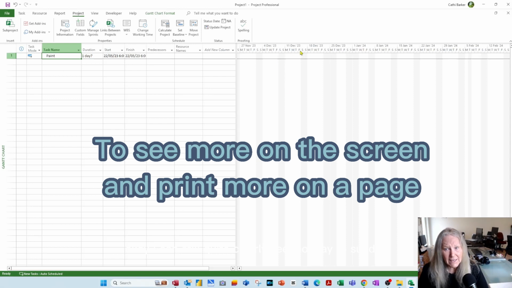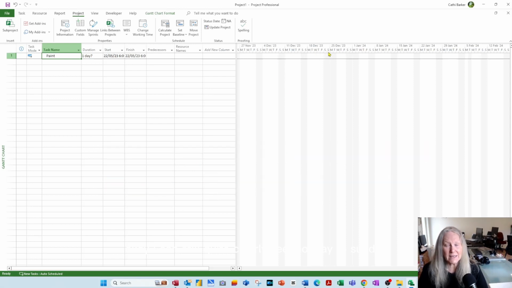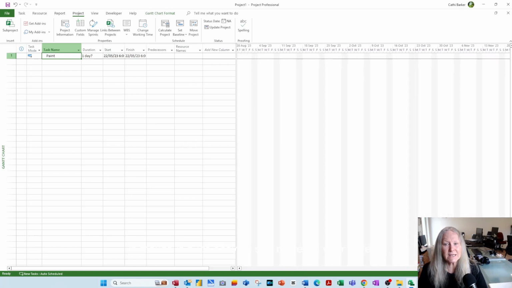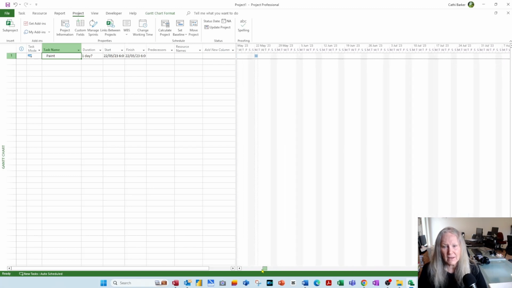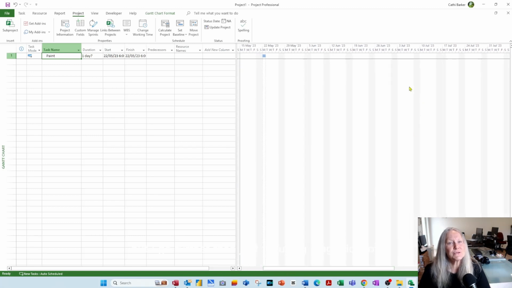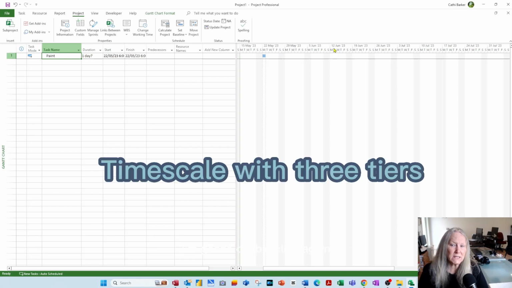I can still quite clearly see Monday to Sunday, but look how much more I can actually see on my screen. I can see Waitangi Day, I can see Matariki, I can see Christmas Day. It makes it a lot easier to see more on your screen. But I go further than just reducing the magnification. Myself, I actually have a favorite, and that is instead of 2 tiers in my timescale, I like to see 3 tiers. So I'm going to double click again.